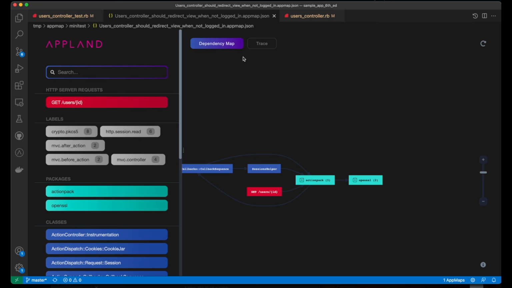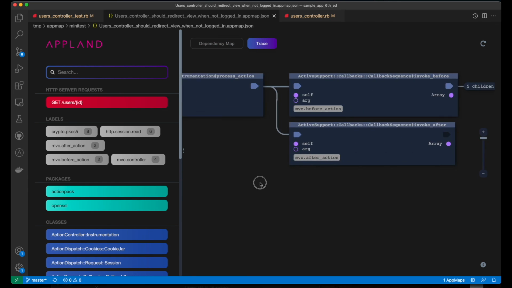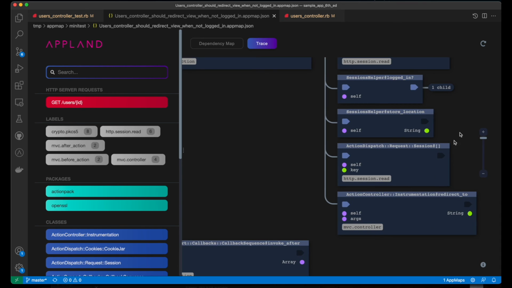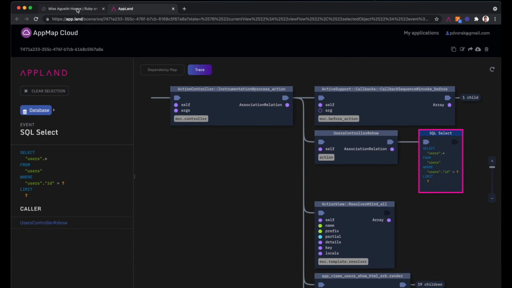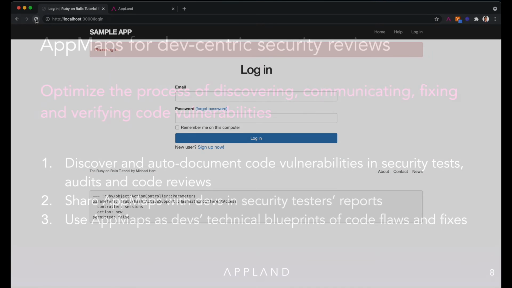When we inspect the code map of the fix, we can see that user details are no longer retrieved from the database, and instead, the service returns a redirect to the login page as expected. We can quickly test the same in the running application. And that concludes our demo.